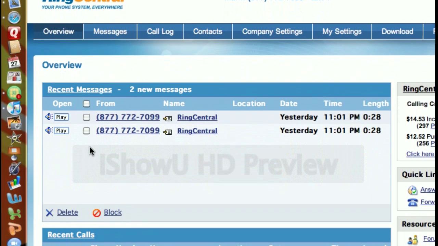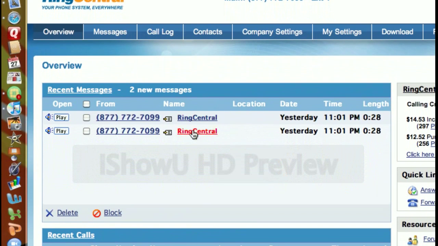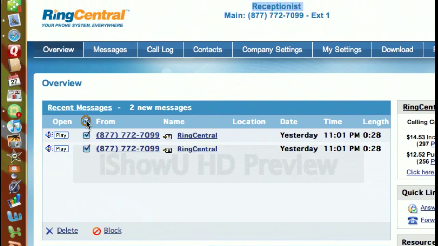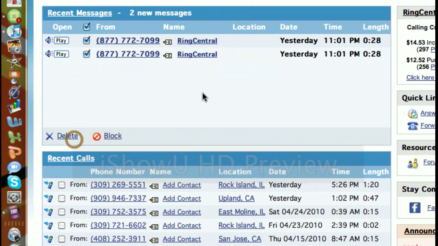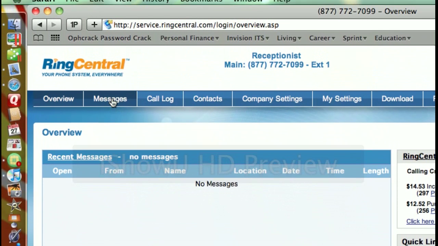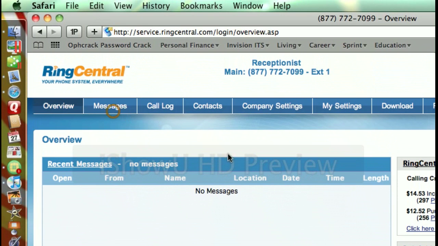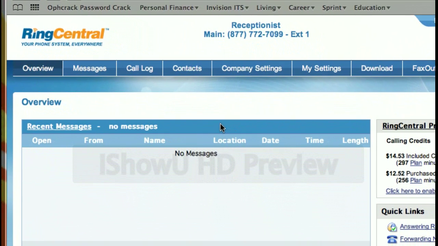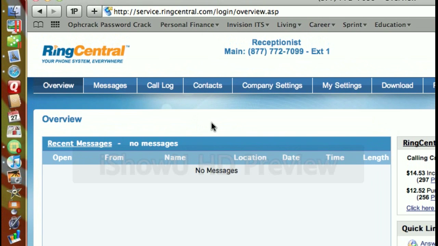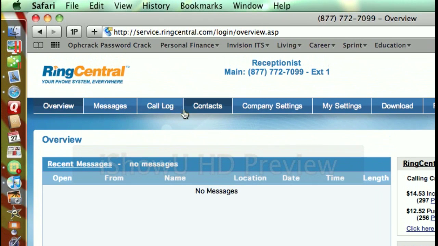Your recent messages here, these are RingCentral default messages, but this is your voicemail box. You'll see all the messages here, and you just click on that and you click delete, and it's going to delete those messages. No big deal. Of course, you've got your secondary button here, which also takes you to your voicemail box and your messages, that type of thing.